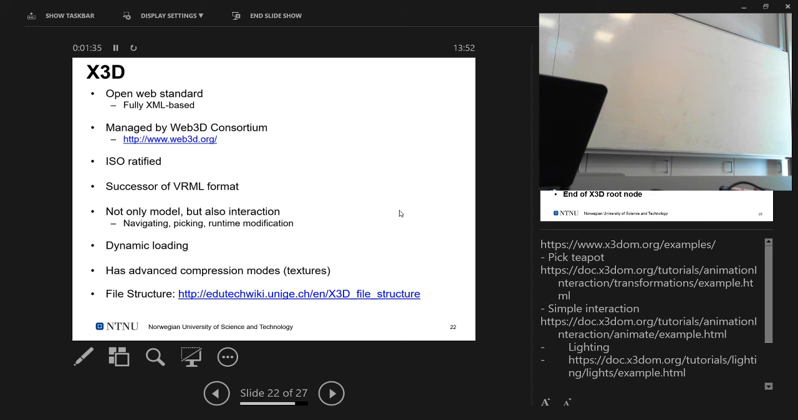which is basically a web standard, which is XML based. You're familiar with XML? Yeah. I'm not, so anyway, yeah. So that's nice if you know that, and you know basically how the file structure looks.